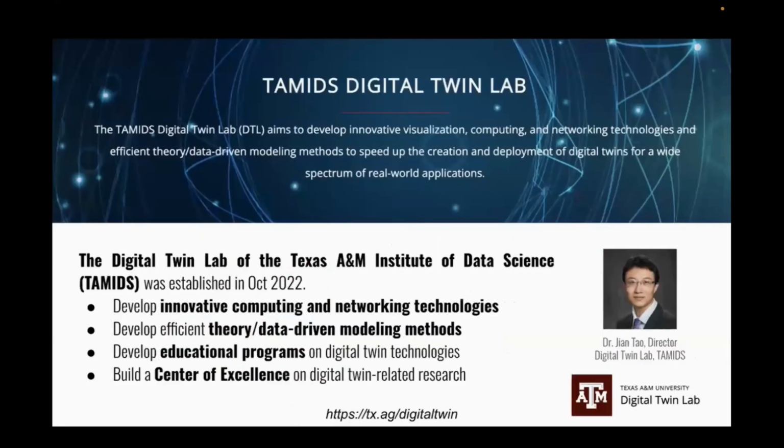So again, as just mentioned by the host here, we started the Digital Twin Lab last October. The goal of the Digital Twin Lab is to develop technologies and new algorithms that can make life easier for people to build digital twins. That's why I'm here. I'm just trying to show you some simple examples and some big frameworks. You don't have to do everything exactly the way I do it, but the way we do it might provide some guidance and give you some hints about what you want to do if you want to build a digital twin.